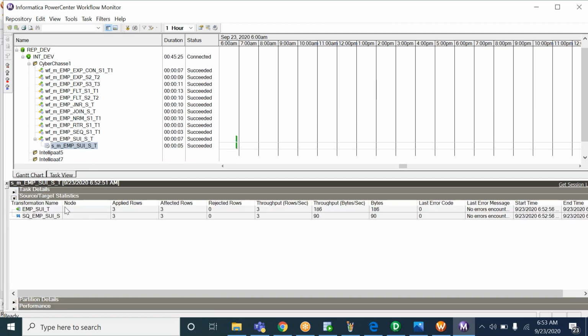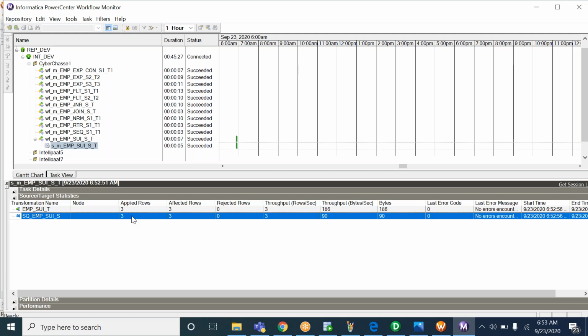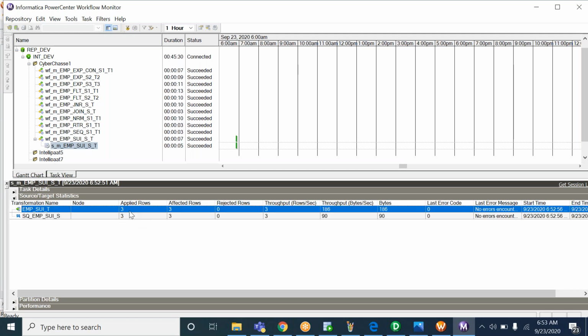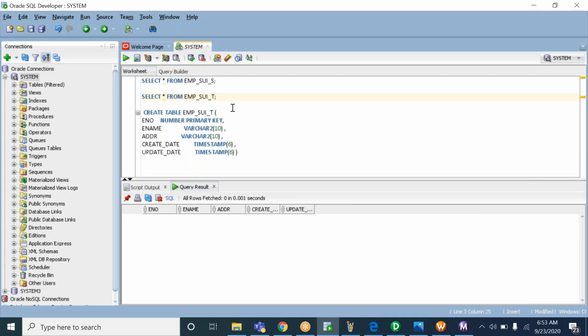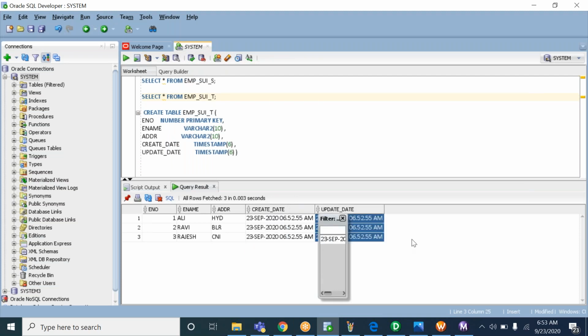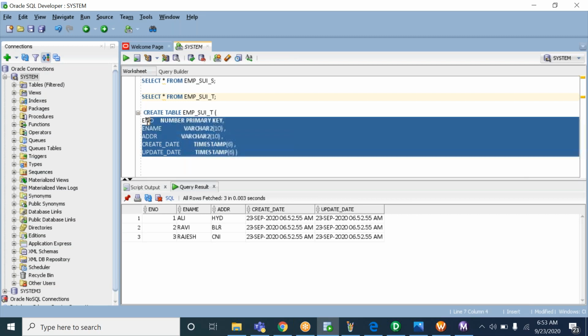Now you can see we have got the output. There are 3 rows in the source table, and all the 3 rows are inserted inside the target table. Now if I execute this target table query, we can see we have got the data here with the timestamp. So all the 3 records are inserted inside the target table, since for the first time none of the records were present in the target table.